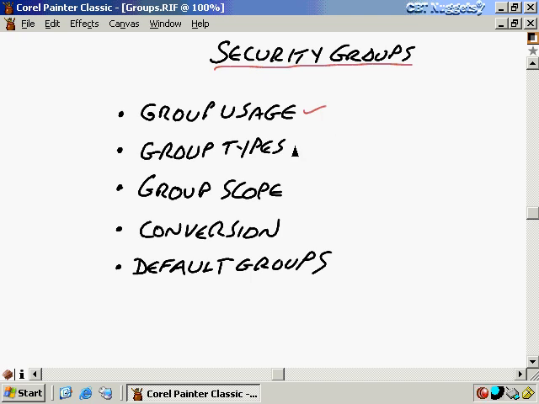Then we can also take a look at the types of groups that we've got. We've got local groups, domain local, global, universal, distribution, all different kinds here. And we want to see the purpose of each one of these kinds of groups, as well as what the group scope of each one of them is. And this is where you can nest one group inside of another. So we'll take a look at that, as well as where you can use the various groups.